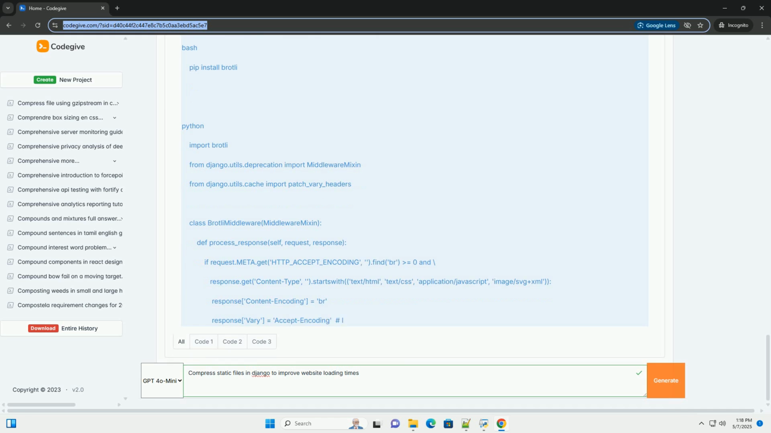Test your website: use tools like Google PageSpeed Insights, GTmetrix, or WebPageTest to measure the performance of your website and identify areas for improvement. Monitor your website: continuously monitor the performance of your website to ensure that your optimizations are effective.